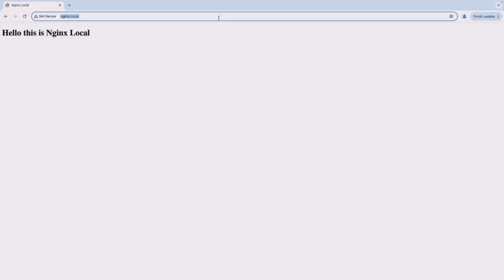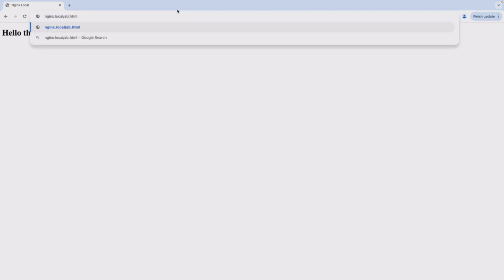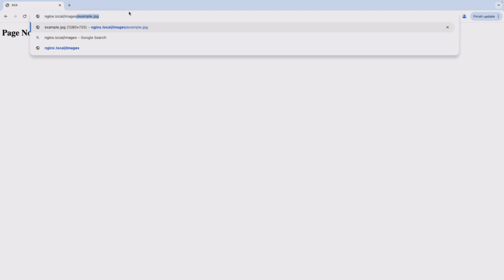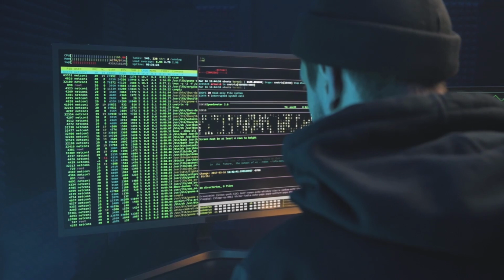It's up and running. As you can see, it serves index.html as a root page, so let's try to access a file that doesn't exist. We can see that the 404 error file has been loaded as we expected. The same for images.